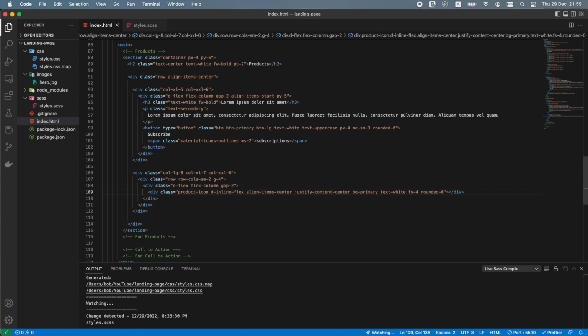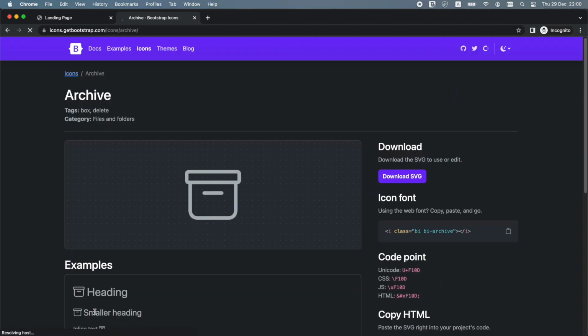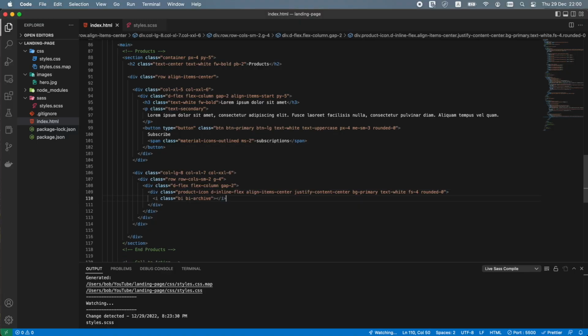The d-inline-flex class is a Bootstrap class used to create an inline flexbox container and to transform its direct children into flex items. The bg-primary class adds a blue background color to an element. We have customized the primary color using Sass to use our own shade of blue. The fs-4 is a Bootstrap utility class that sets the font size to 4. Inside the div tag, I will add a Bootstrap icon. I will search for the archive icon, copy the i tag, and paste it inside the div tag.